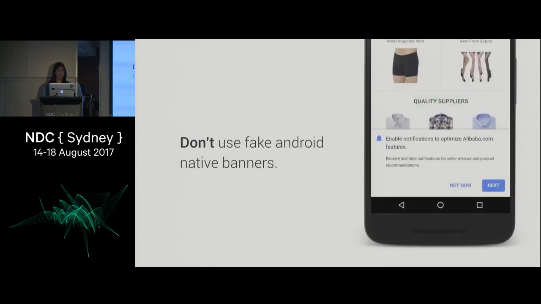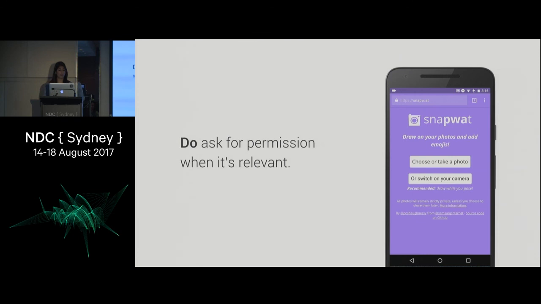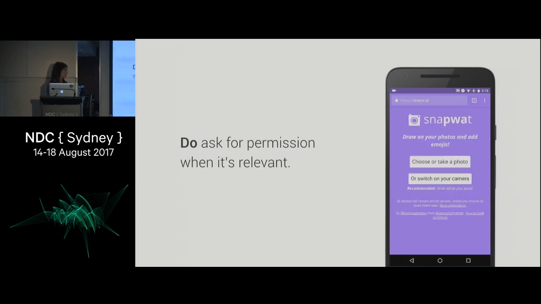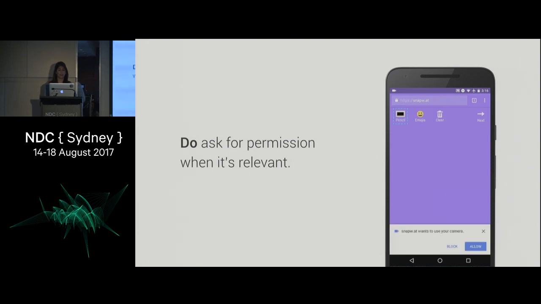Also, don't use fake Android native banners. I noticed that on Alibaba's progressive web app. This is the native one, but the one before it is actually a fake one. It looks the same, but it's just smaller, and you tap on next, and then they show you the real one. What you can do is ask for permission when it's relevant. So in SnapWeb PWA, after you go to use my camera, then they show you the permission banner.